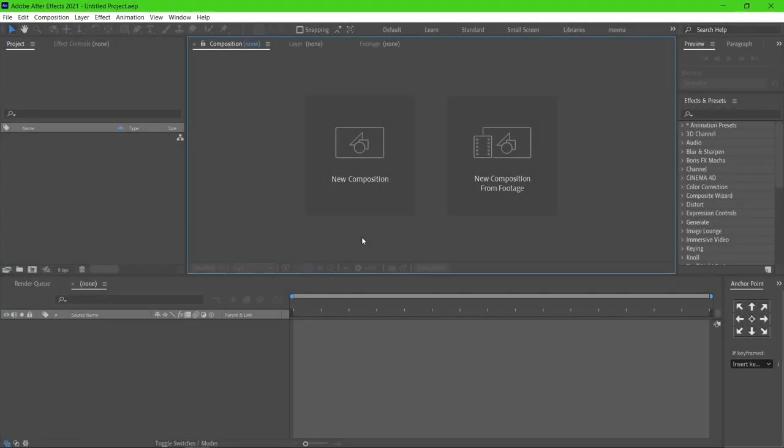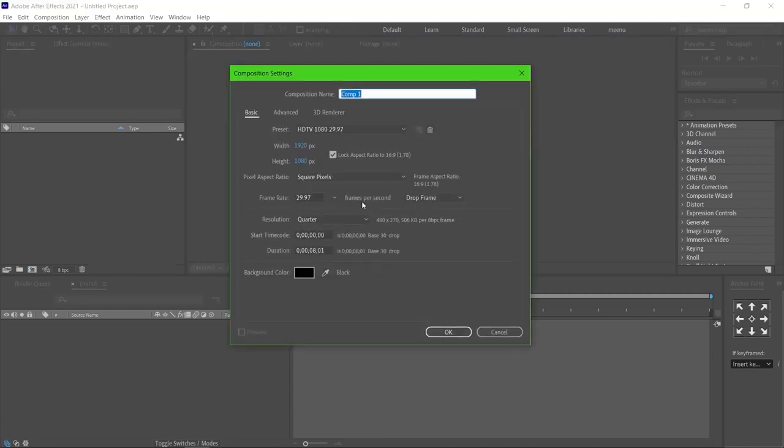Okay, so this is what we're going to create now. Create a new composition. I'm going to call this main comp. It should be 1920 by 1080, and the duration can be 16 seconds.